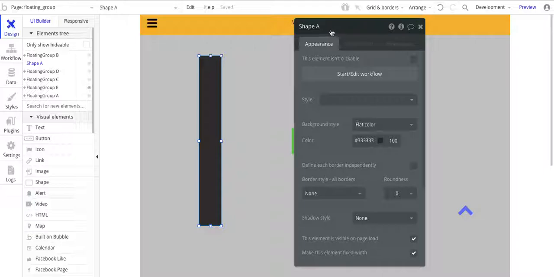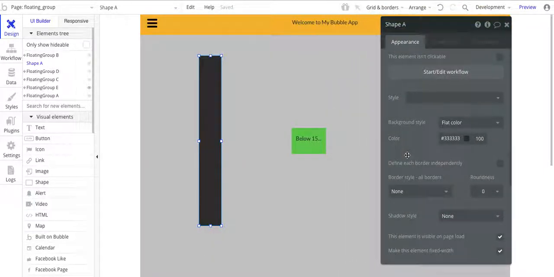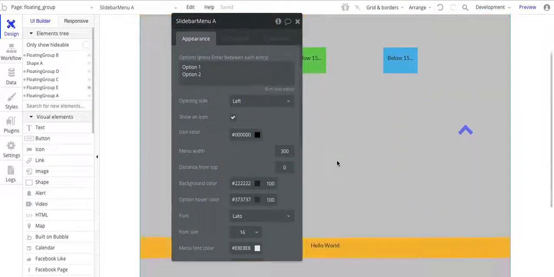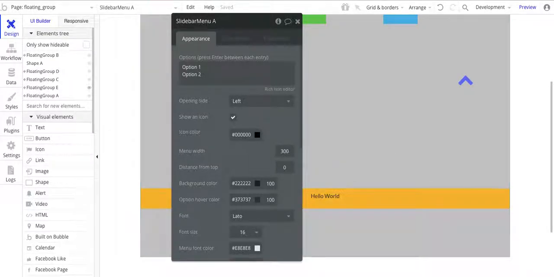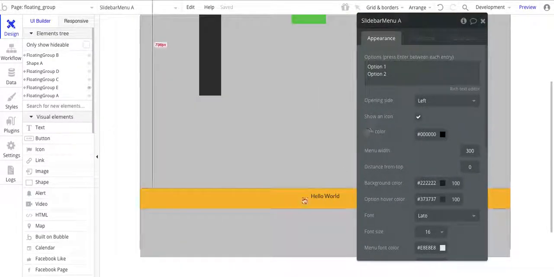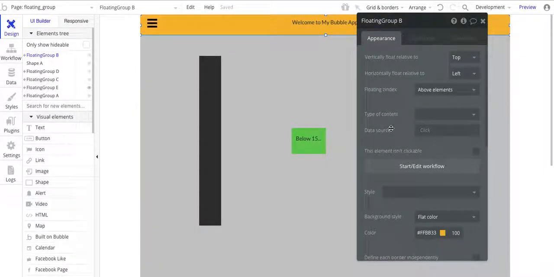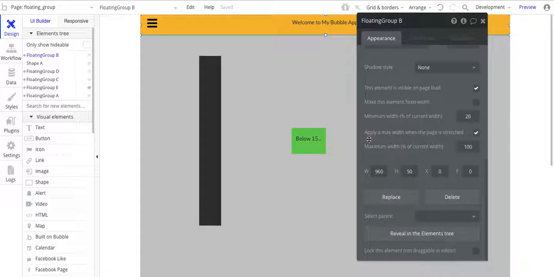As I mentioned, this shape here, I threw a shape in just so you could see that the screen is moving up and down. And I just stuck in a slider menu, which is a plugin, just so you could see that you could put a menu at the top. That is basically it.